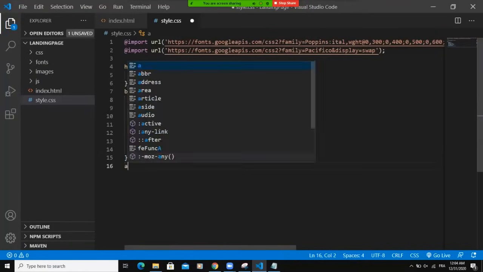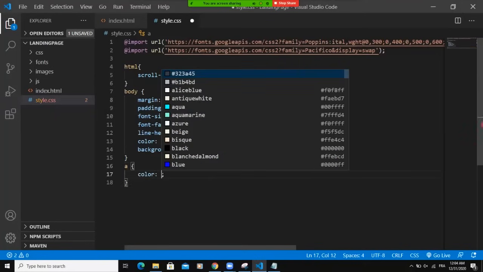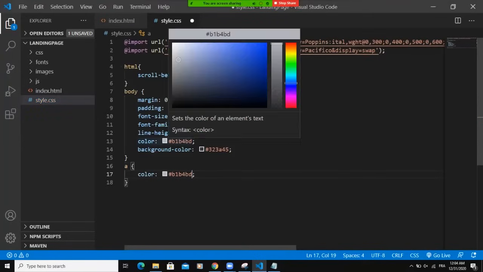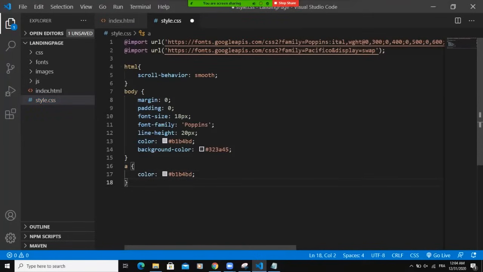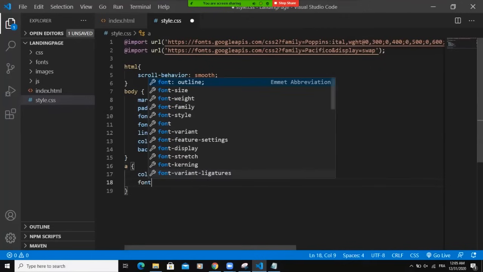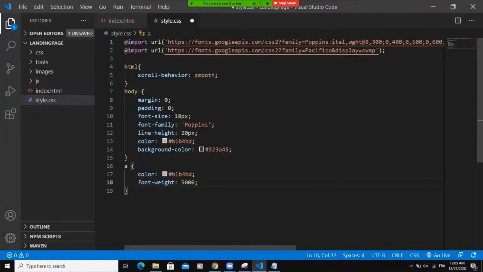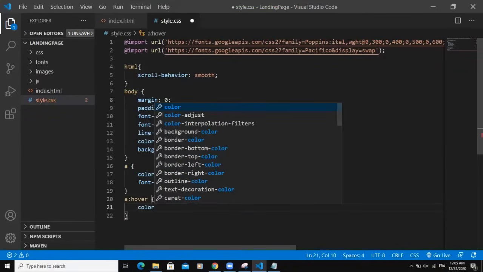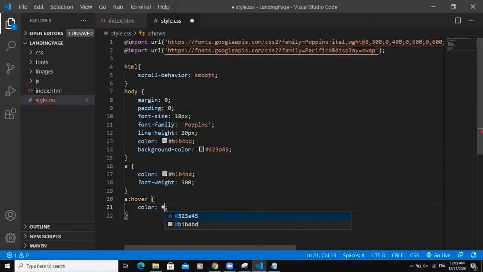And I can say for the links, I will give them the same color as the one we gave to the body. And I think for now that's okay. And so I would say font weight 500, then anchor at hover. I'm going to give it a red color like this, then save.